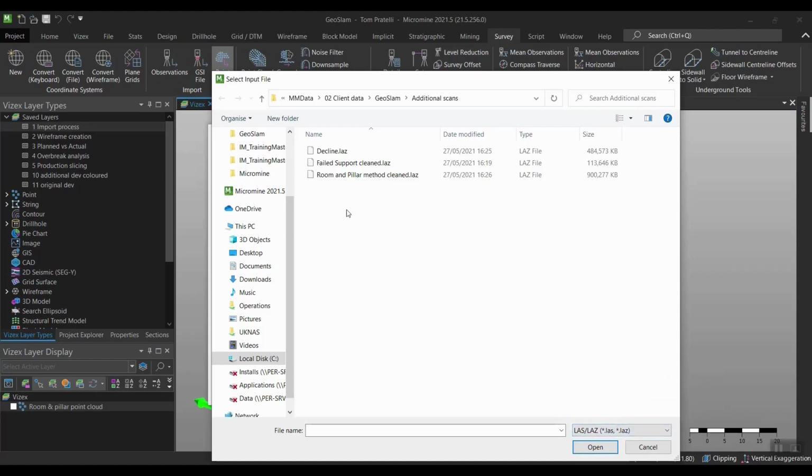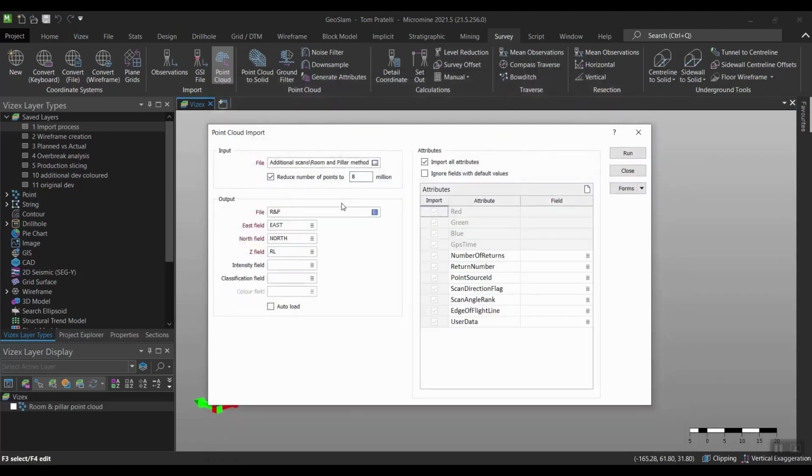When you've created your scan, you can then import it into Micromine. Inside of Micromine, we come to the survey tab, select the point cloud option, and in here we can import your scanned information. By selecting the file, we support LAS formats. We also support E57s and Leica Cyclone data, just to name a few. But for this data, we're going to import from our LAS file.